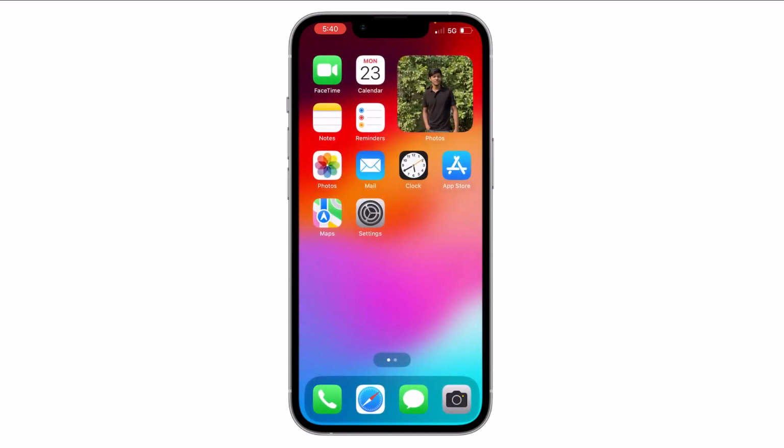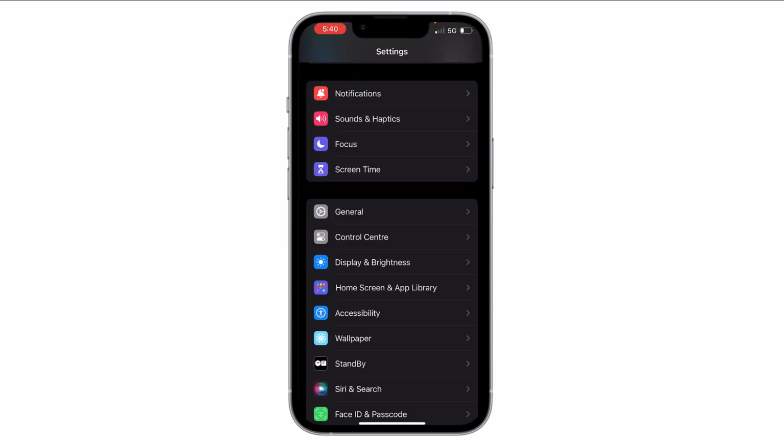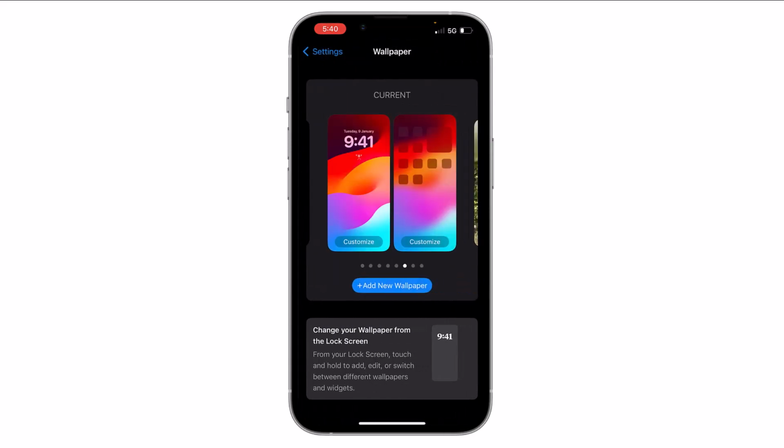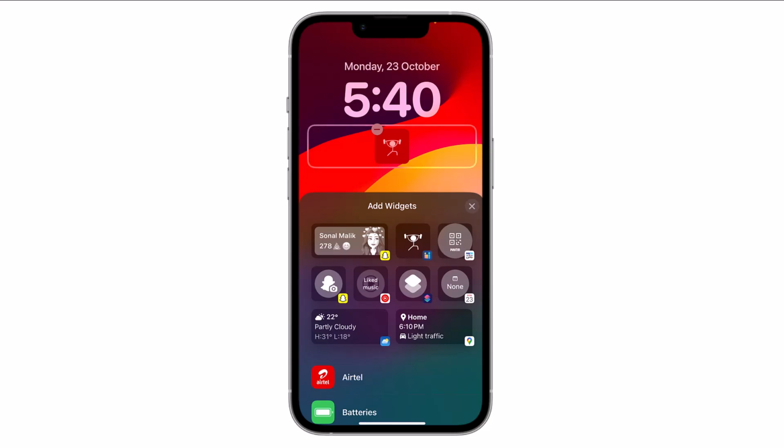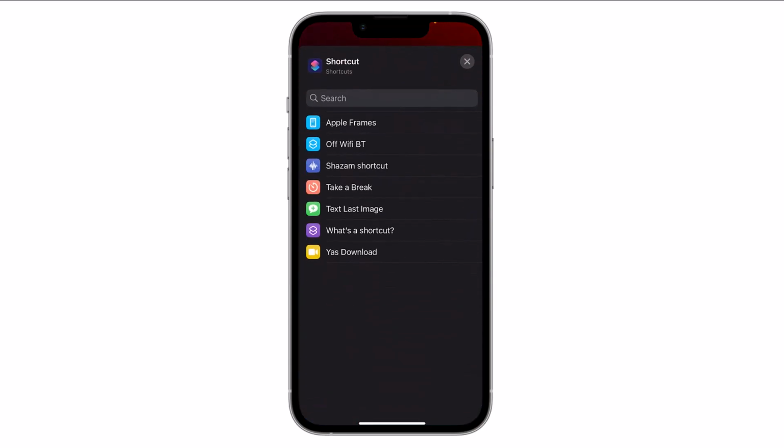So let's start. Open Settings. Here go to Wallpaper. Now just tap on Customize. Tap on Widget and you can find the Shortcuts widget here. Tap on it. Then tap on the Shortcut widget again and here you can select your shortcut.